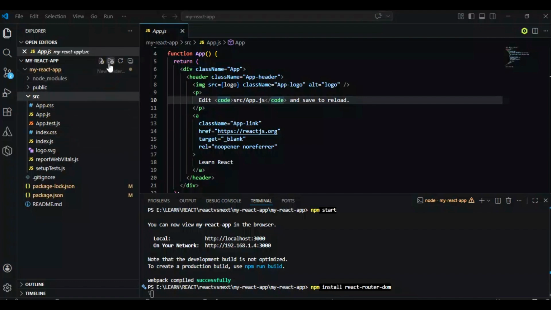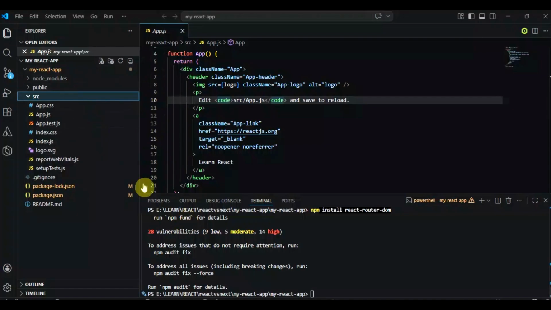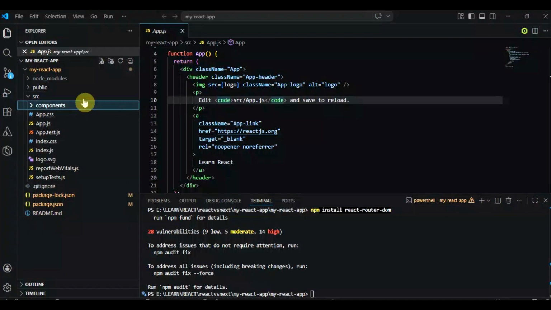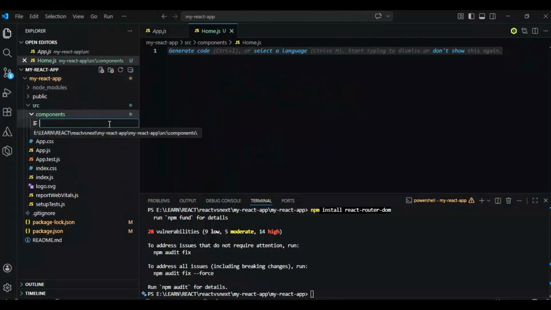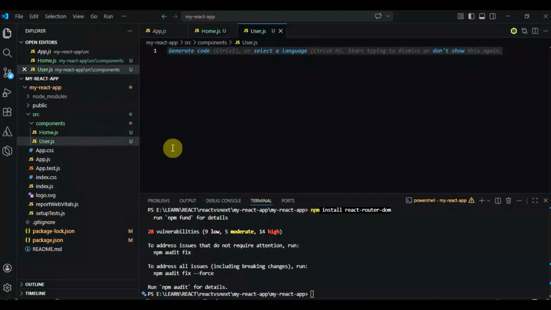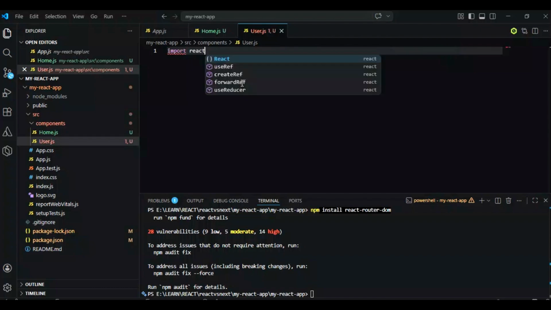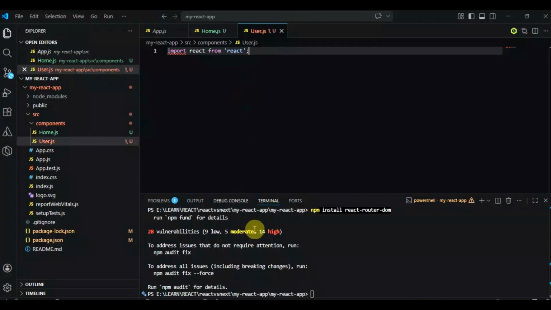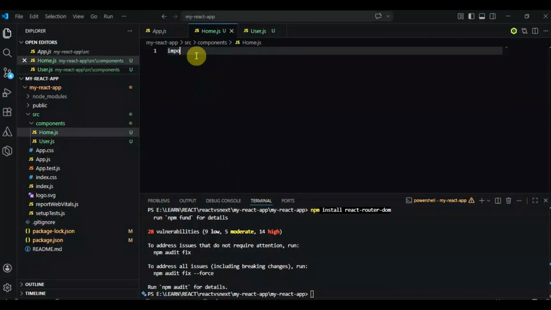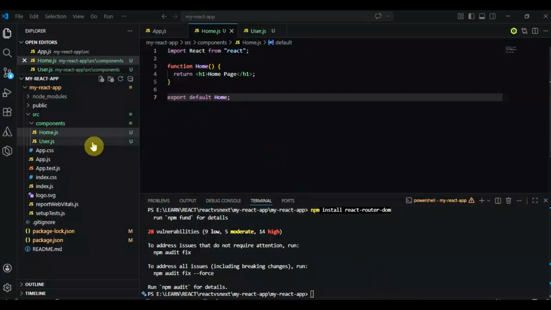After that, we'll create a components folder. Inside the components folder, I need one home.js, which will be redirected based on our routing. The second one is user.js. Now I will just write some sample code, like, let's say, import React. Similarly, home.js and user.js are ready.